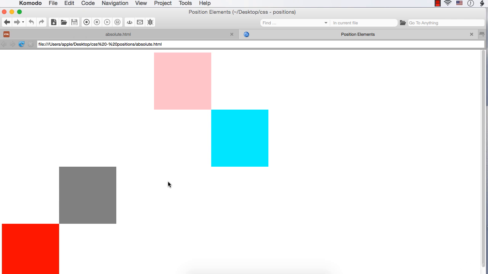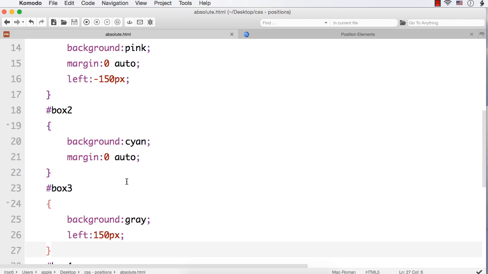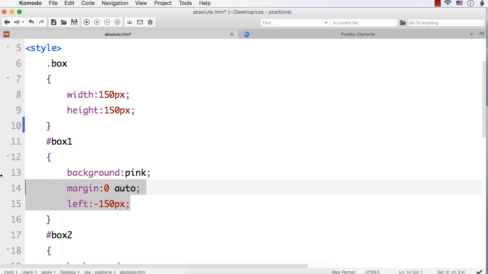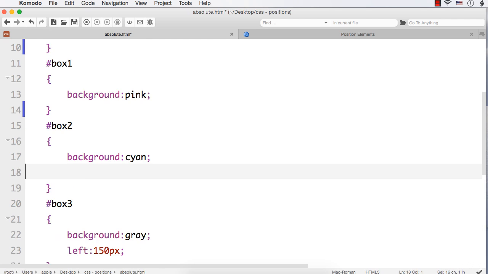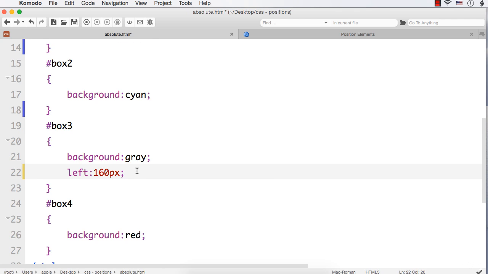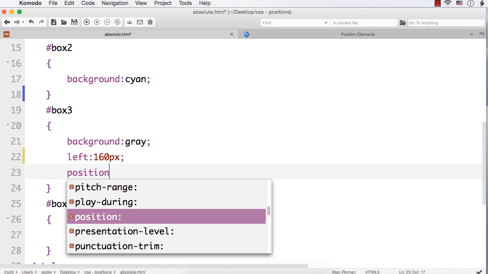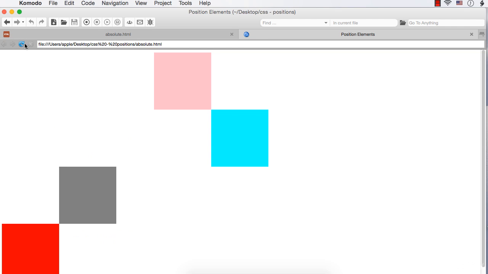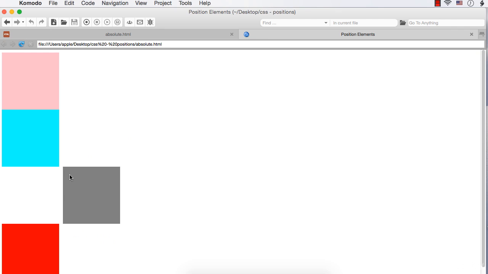So to illustrate this, this is a web page we have developed while discussing the relative value. So let me make some changes. Let me remove this line. Okay. Let me remove this as well. Also this. And suppose I set left to 160 and position to be relative. Okay. And let me show you the output. Let me refresh. See. Now the position of this gray box is relative.